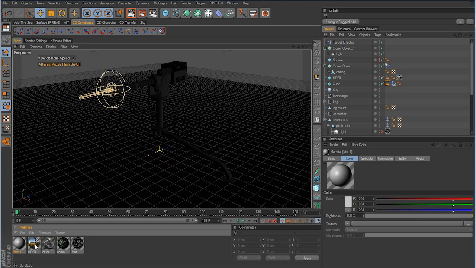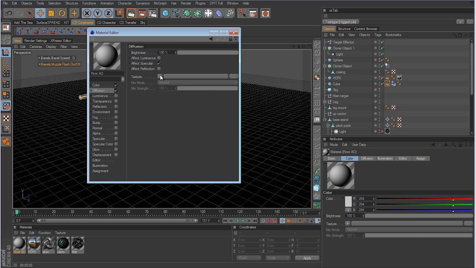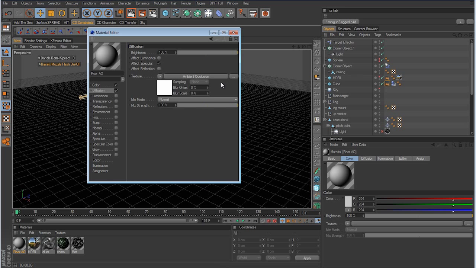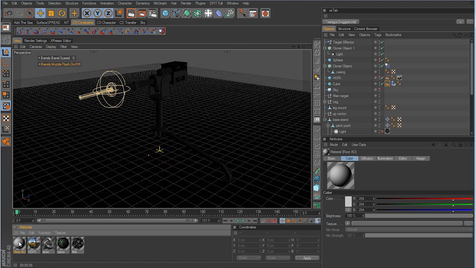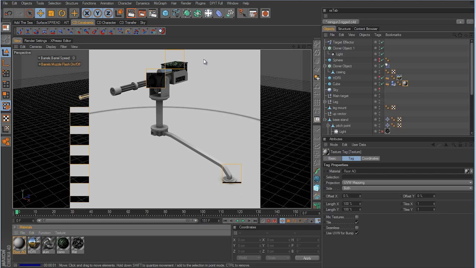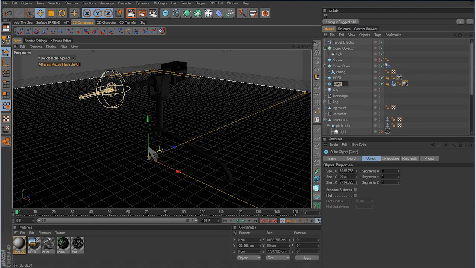So let's create a new material, and I'm going to call this floor AO, and I'm going to disable the specular channel, and I'm going to go into the diffusion channel, and I'm going to click here on the little drop down menu, and I'm going to go to Effects, Ambient Occlusion. And then I'm going to take this floor AO and apply it to the cube object. And now when we render, the only place the ambient occlusion is being applied to is the floor object, or in this case the cube, which really I should rename to floor.